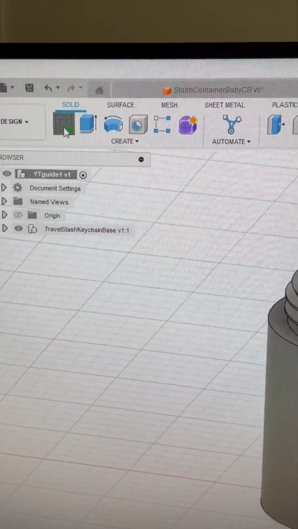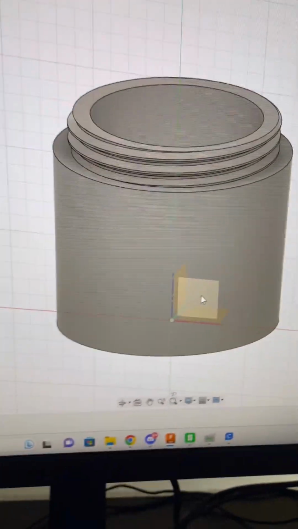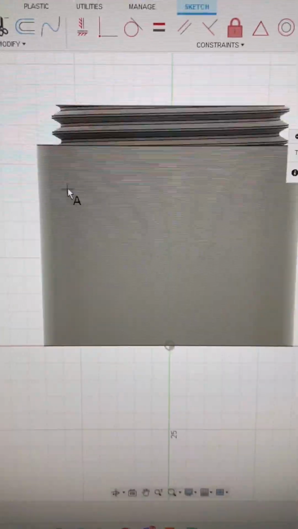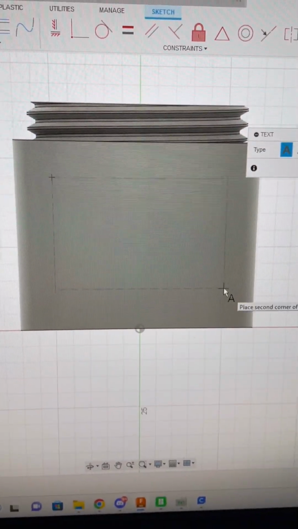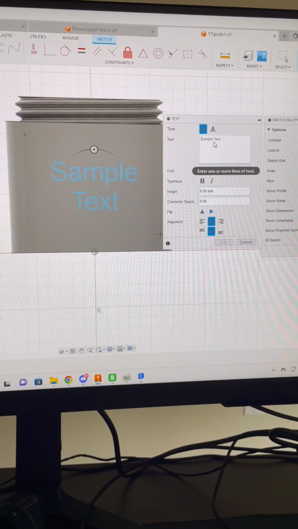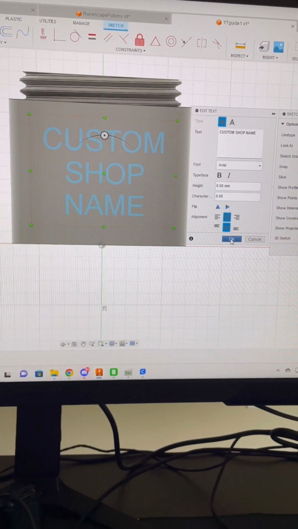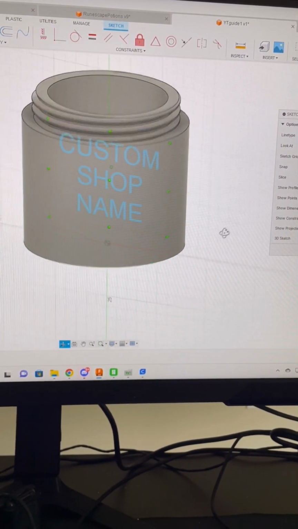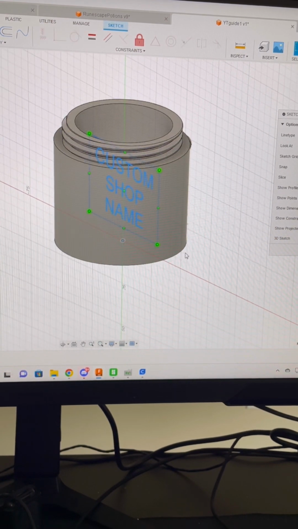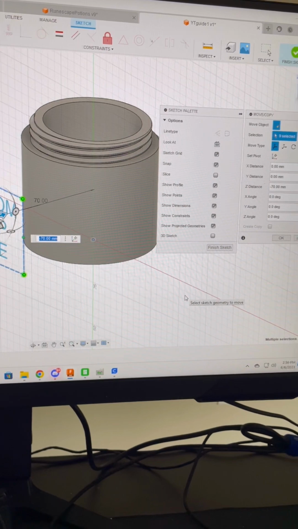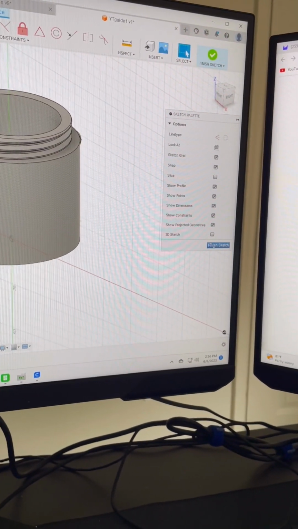Now we're going to come up here, click create sketch, and click on the front face. Come up here to create, click text, and select wherever you want to put the text. And now you can come over to this text box and type whatever you want. We'll do custom shop name, and then we'll click OK. From here, we're going to rotate the camera, select all the text, hit M on the keyboard, and we're going to move this to the front. And then we're going to click OK and then finish sketch.